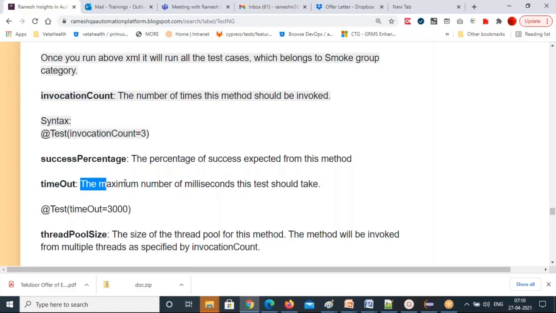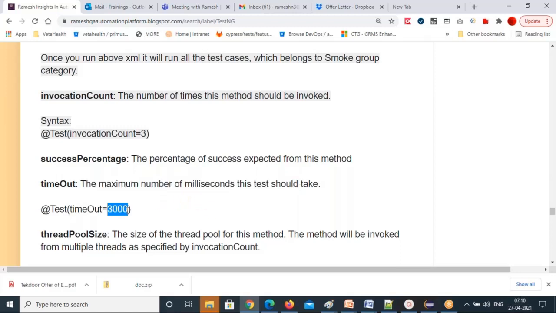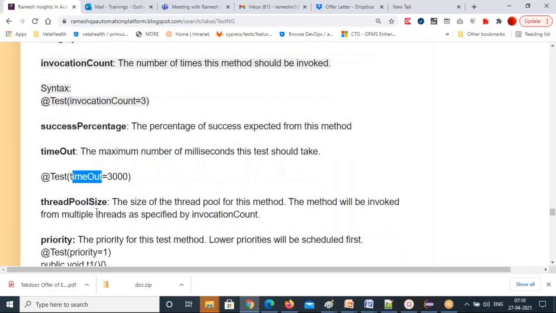Timeout: the maximum number of milliseconds this test should take. If it takes more than the specified amount here, then the test case will fail. You will use this so that after this many milliseconds it goes to the next test method. You're telling it, okay, after 3000 milliseconds, make it a timeout. That's the timeout option.